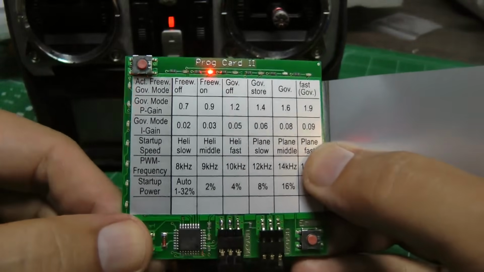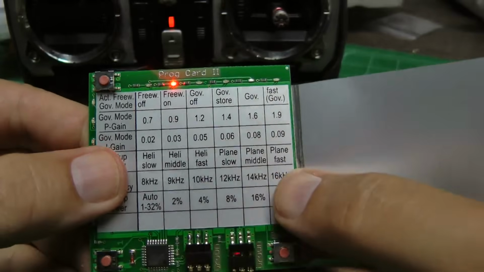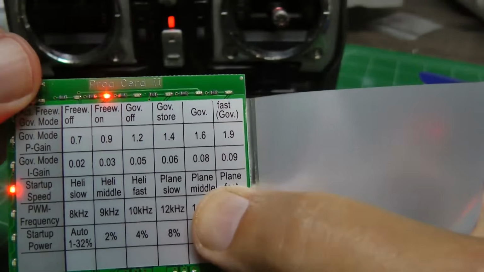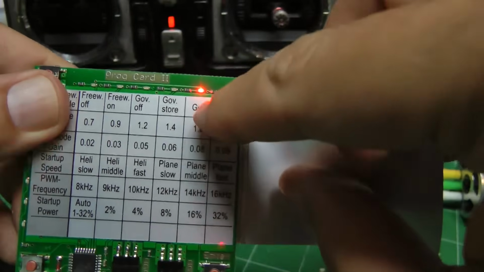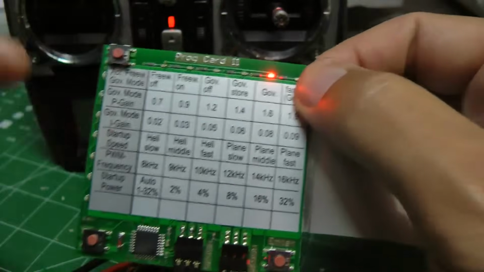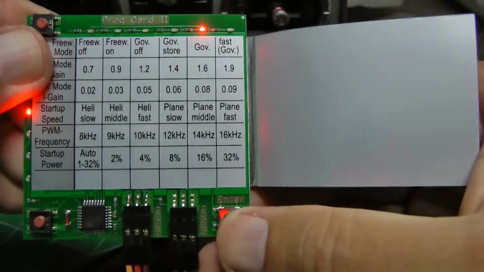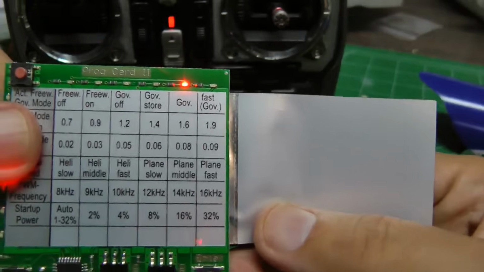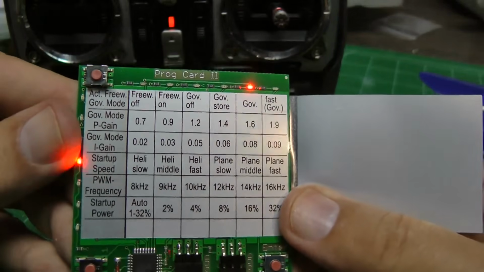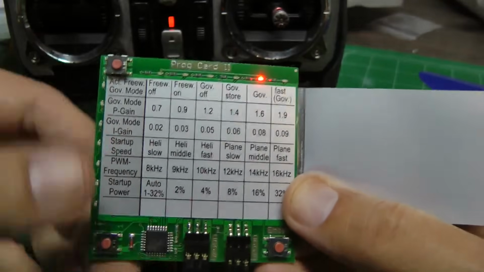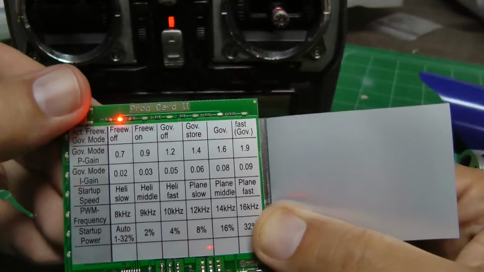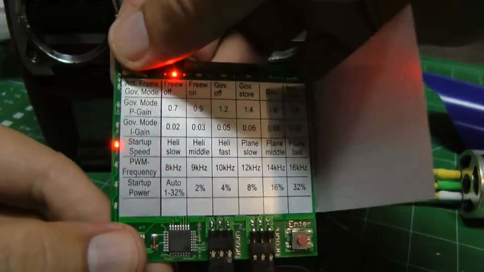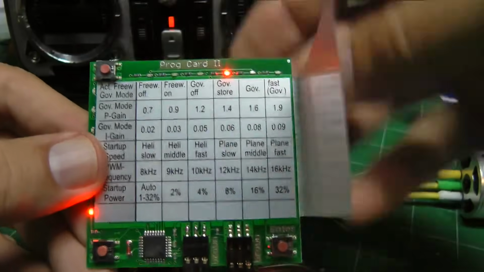So move it down to the startup speed, and then I would pick a plain middle. That's a good starting point. So again, you line up the top LED here to plain middle, going across, press enter, and it stores the settings. That will now make this ESC compatible with airplanes. You don't have to worry about the governor. The governor is defaulted to off by default. And if we want to go back to page one, we press both buttons again.